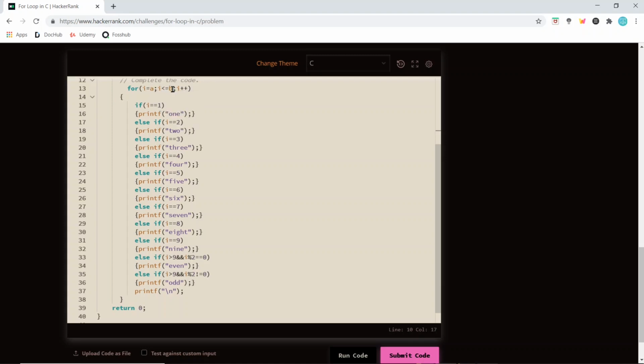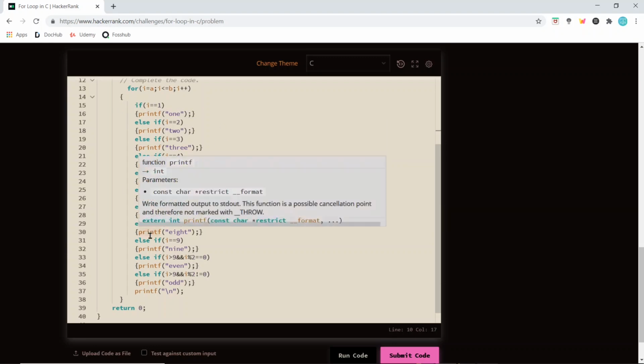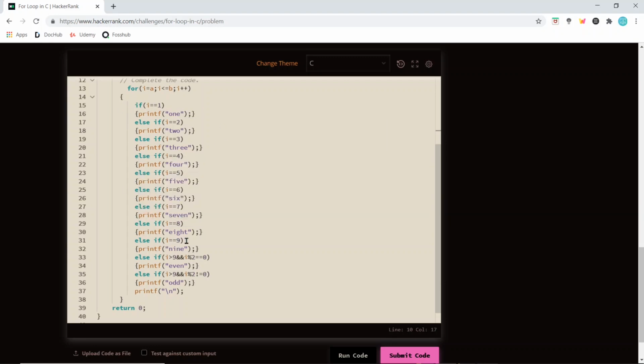9 is less than or equal to 11, since b is 11 and i has become 9 by increasing by 1. So 9 is less than 11, which is true, and we go inside the for loop and keep checking these statements. These will not be satisfied until we get i equal to 9. This condition is satisfied since the current value of i is 9, so we print the word 9. Again, this one is satisfied and we end the iteration.